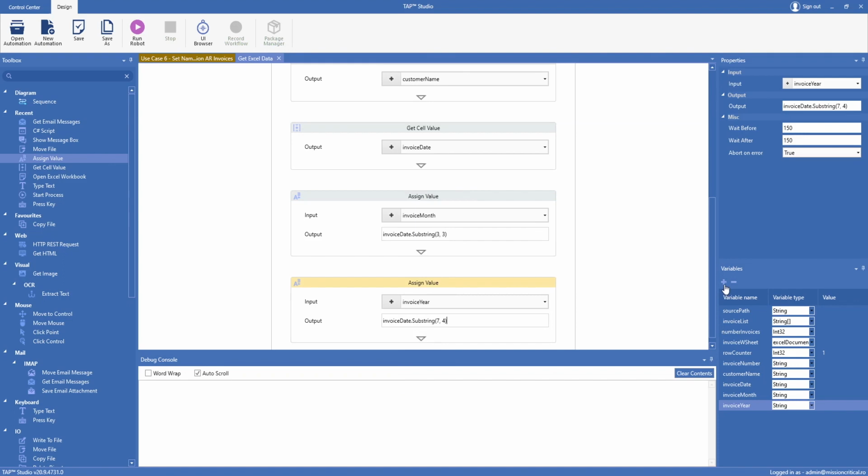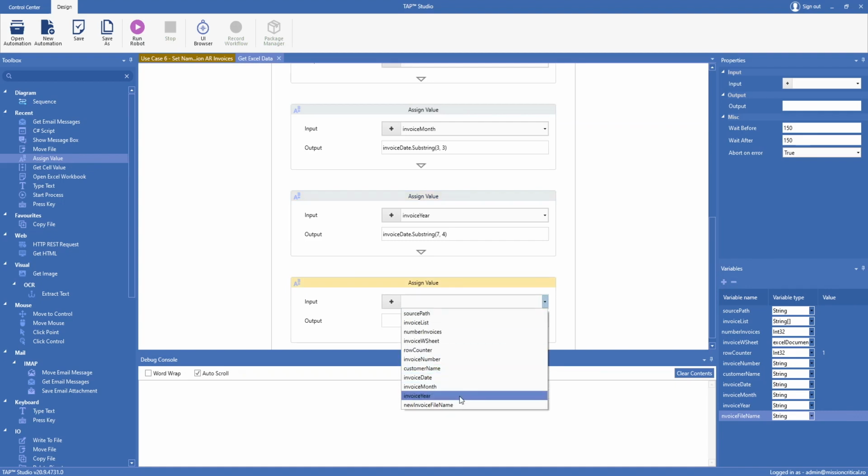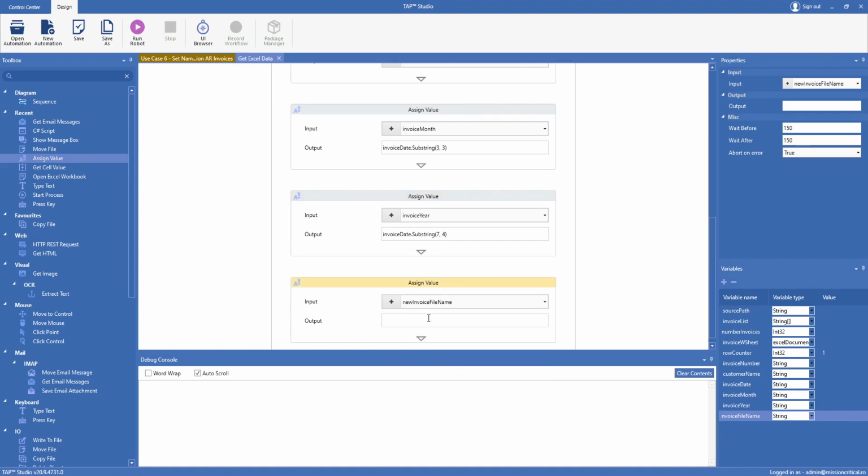Create a new string variable, new invoice file name, where we will store the new name according to the naming convention. Let's add one more assign value, where new invoice file name is the input and the output is a concatenation of invoice number _ customer name _ invoice year and invoice month plus the .pdf extension.